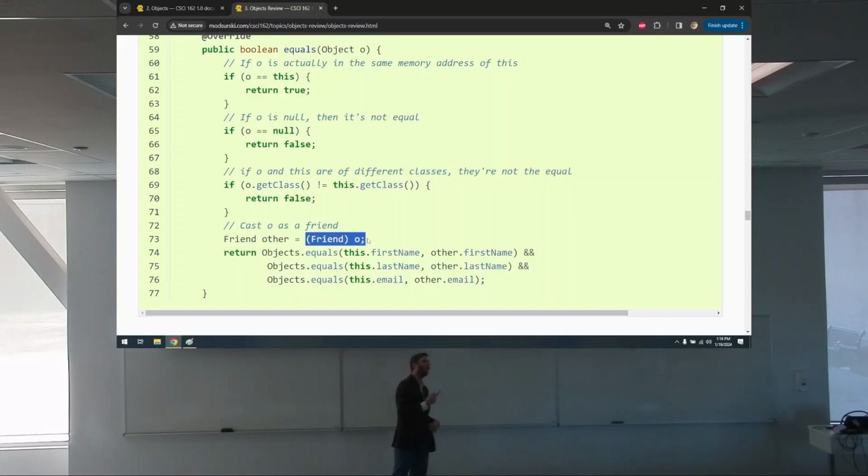Because before, all I know is it's an object. And if I ask that object, hey, O.getFirstName, the object doesn't have a getFirstName method. The Friend class does. So I need to tell Java, okay, this is actually a Friend. This is a Friend object. And then Java's like, okay, great. I can then access the Friend class's methods and fields.